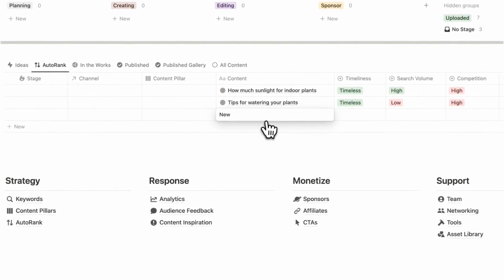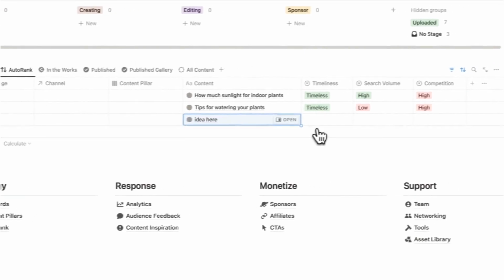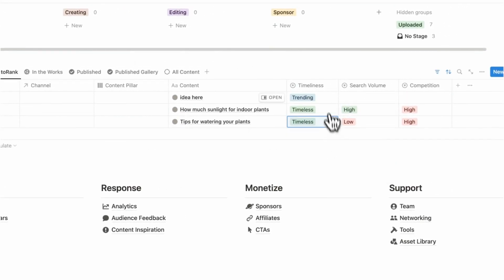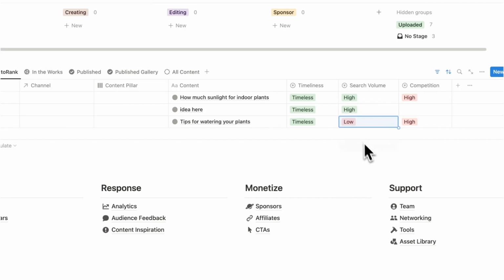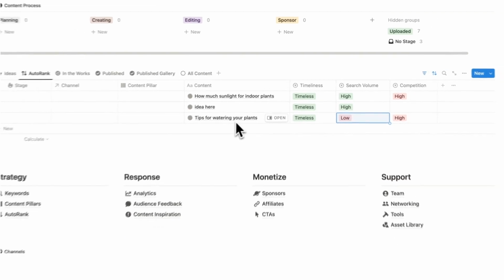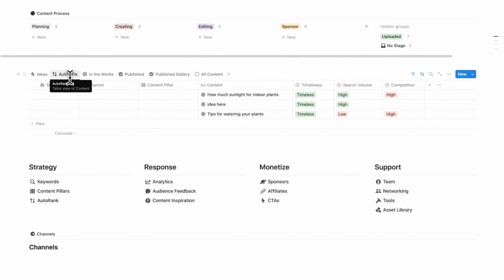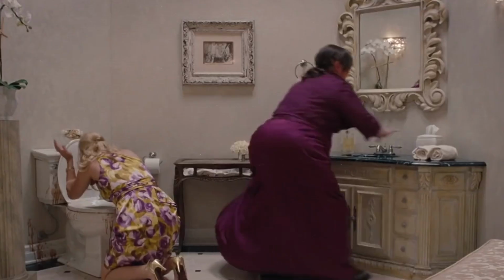If we add a different idea here, we can say that this is trending, and you're going to see it jumps up in this queue. Or if I made it timeless, you can see it jumps back down. But we'll say that this is a high search volume, and you see it jumps back up again above the tips for watering your plants. So this auto rank feature really helps me understand P.